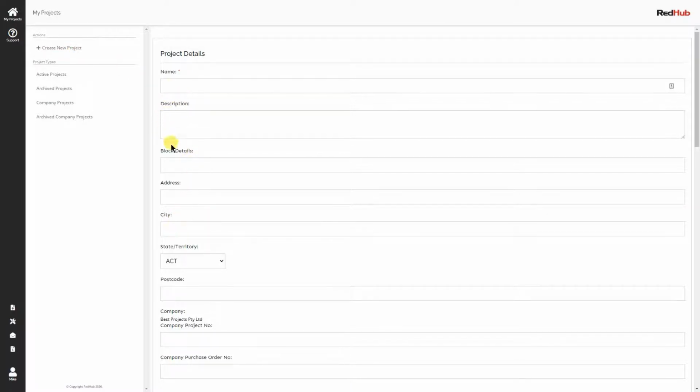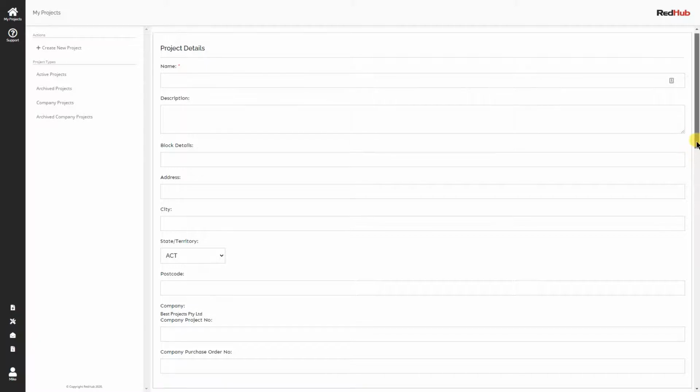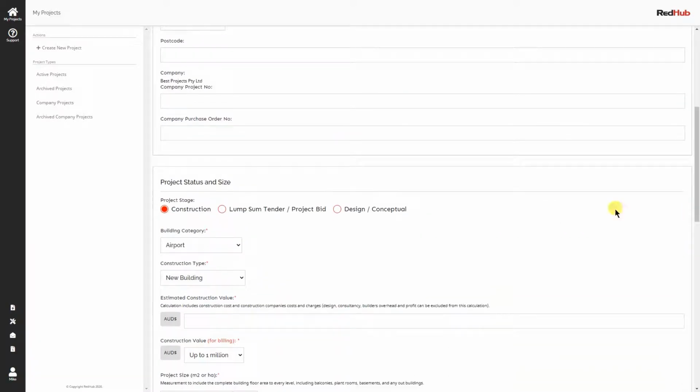Some of this stuff is not mandatory, but it's often good to fill that in because it gives a little map. Some of this information comes up on different reports through RedHub. So it's best to fill in as much as you possibly can. If you have a purchase order number, you can place that in.